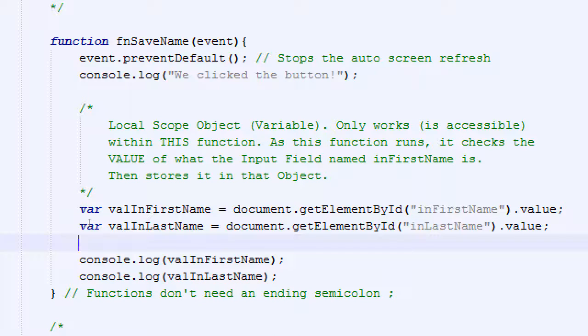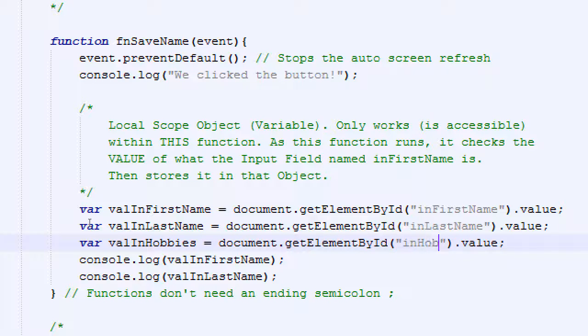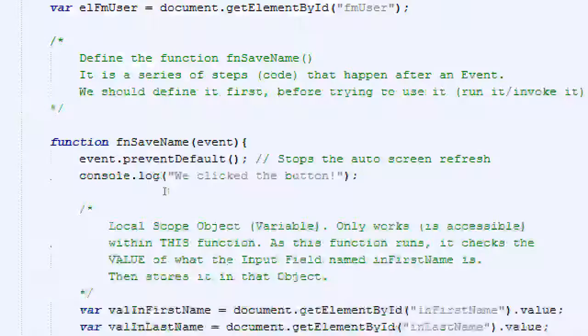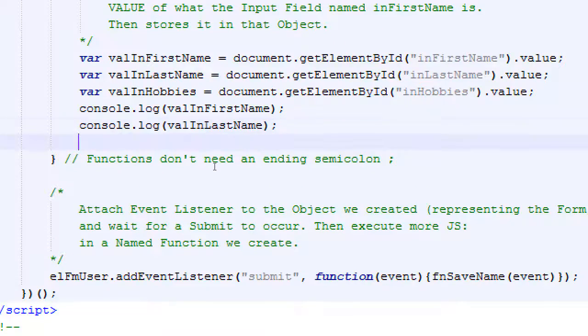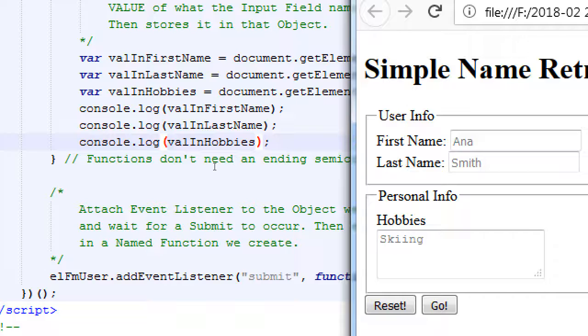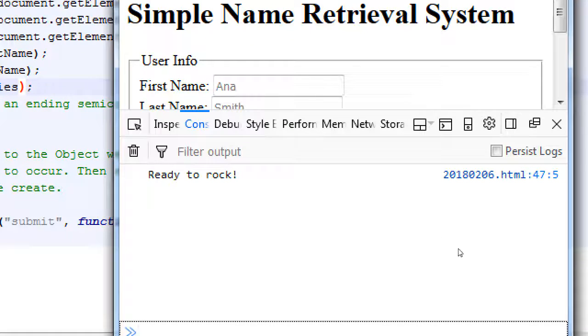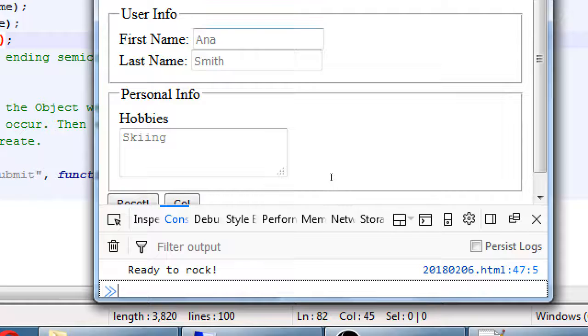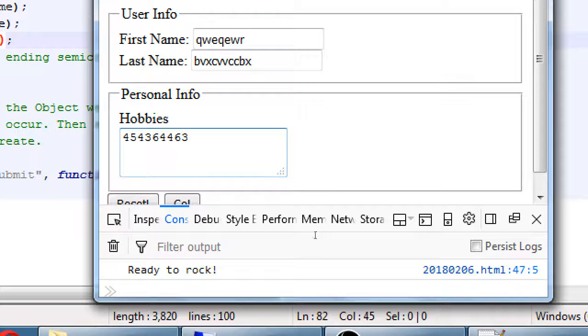Let me catch up with you. You probably already did it. Var val in hobbies equals document.getElementById, give me the value property, quotes in hobbies. I just need to remember that I call it hobby or hobbies. I always forget this stuff. Hobbies. That's good. Then I can do console log output to my newly created val in hobbies. To fully test it, I then put in stuff here, here, and here. Go.